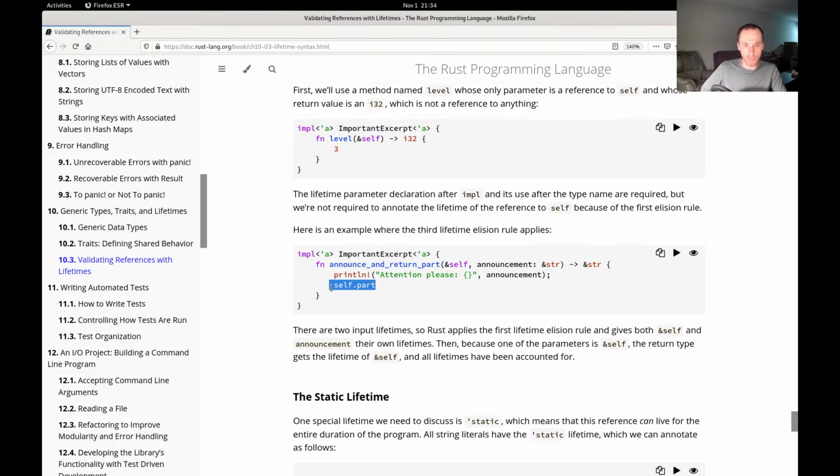Return self.part, and part has the same lifetime as self, right, which we saw over there. It has the lifetime of 'a, and because this output lifetime is going to automatically be the same as the lifetime of self, then you don't need reference annotations.